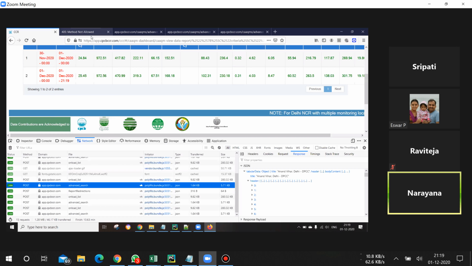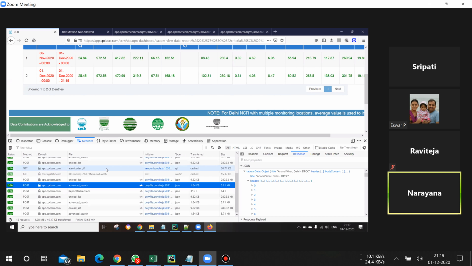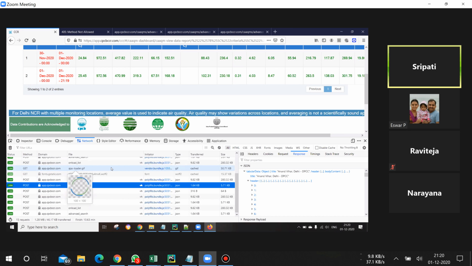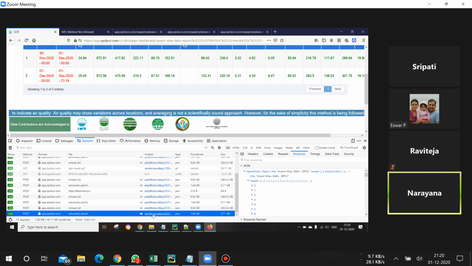Yesterday I got table data. That's the reason I was checking. Same thing I got yesterday. So today, what is coming? It is just an advanced search. It is advanced search now, because for each search criteria it changes the header and response.